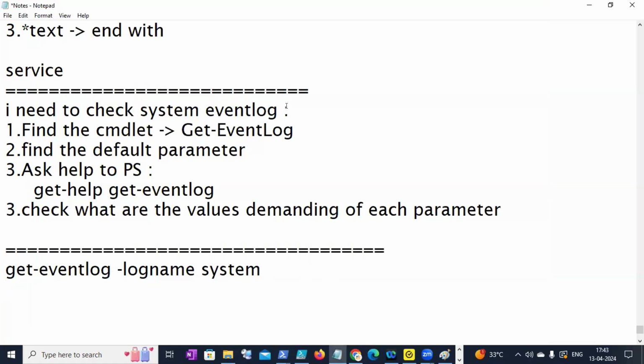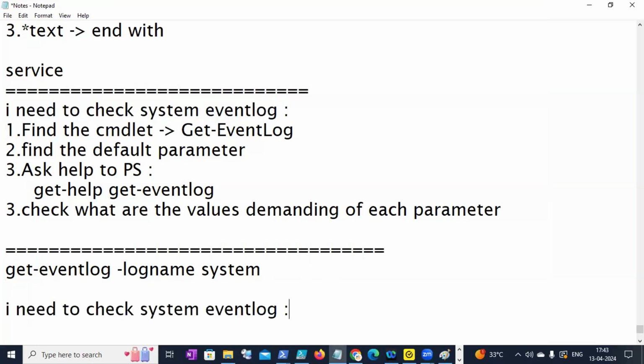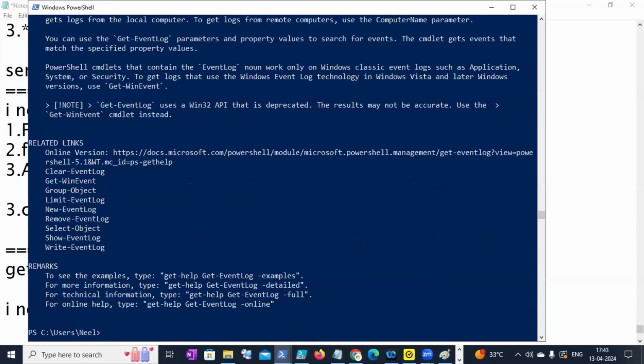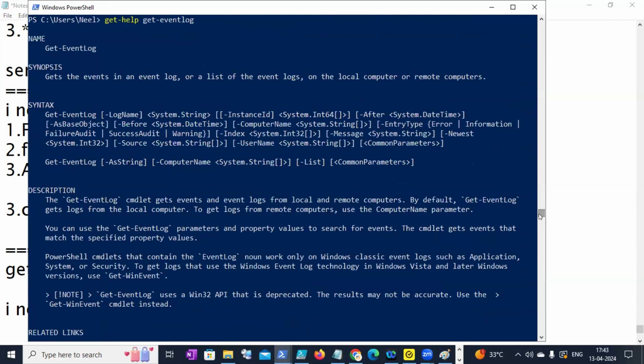I need only the latest 20. Can anyone tell me what the parameter would be? I need to check the system event log, and the latest 20. Can you go and see the help and tell me what the full commandlet would be and what the parameter is that we need to find? I need the latest 20. What would be the parameter we need to check?